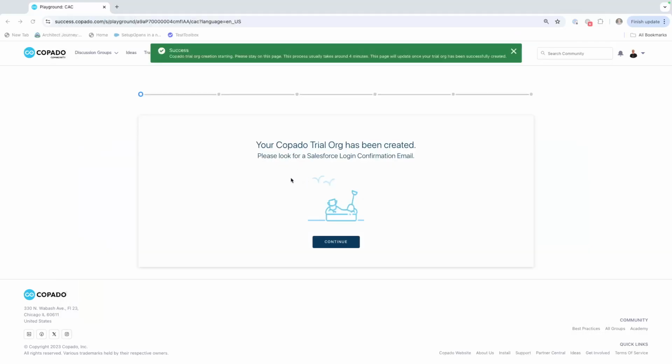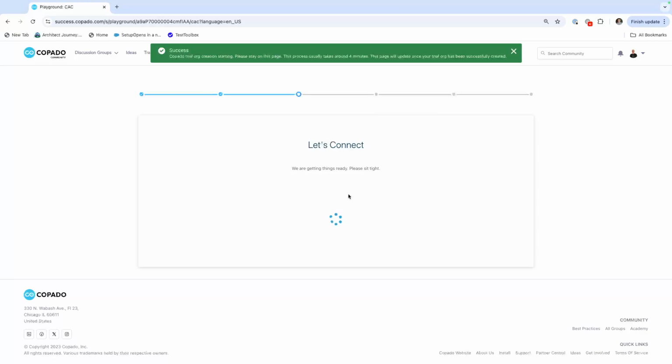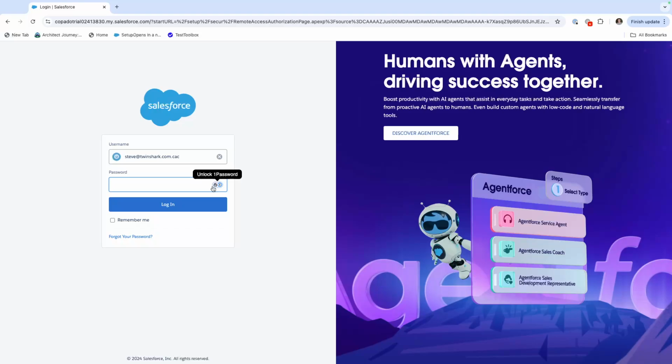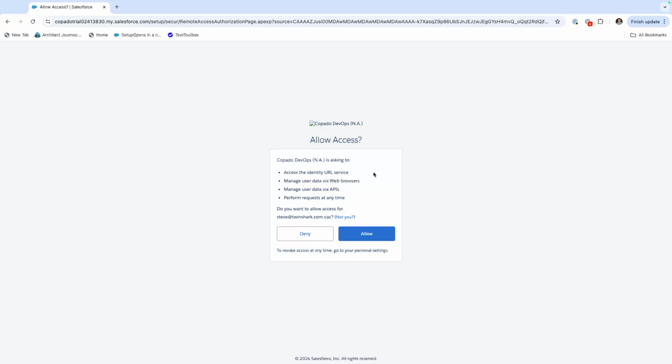Now I'm back over here, and it's telling me that it has been created, and I'm going to continue. And so now I'm going to log in with Salesforce. I have set up the environment, and it's asking me to log in to that environment. And I'm going to put in the password that I had used, the password I just created. What's happening now is this is OAuth scope.